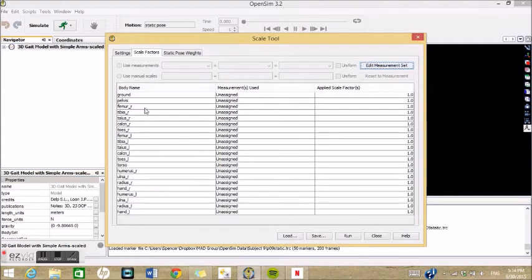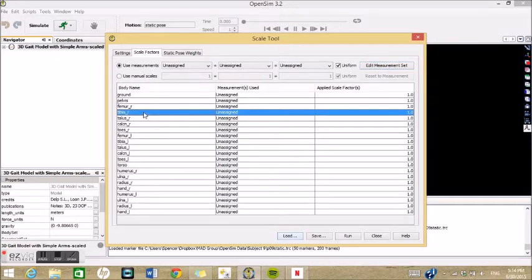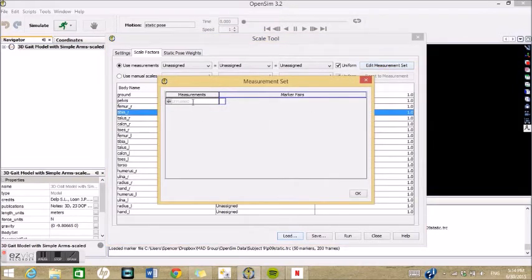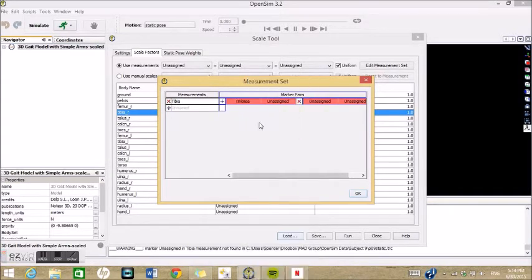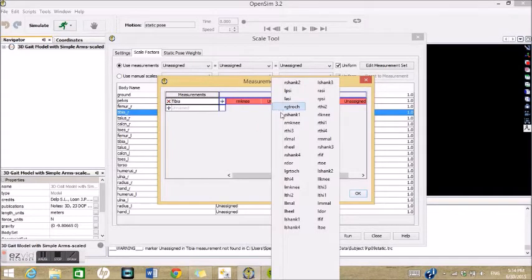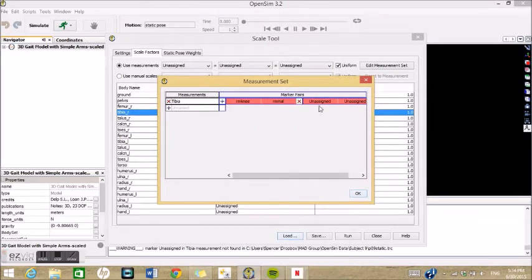For each segment that you want to have measured separately, you'll select it, and then you need to click Edit Measurement Set. You can add it, and then you'll write what you want it to be called. Click the plus sign, and then you select the two markers that you want to be measured between. Since we're measuring the right tibia, let's say that we measure it from the right medial knee to the right medial malleolus, just for the sake of example.